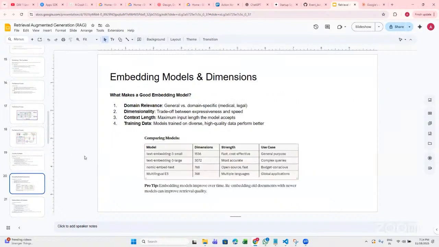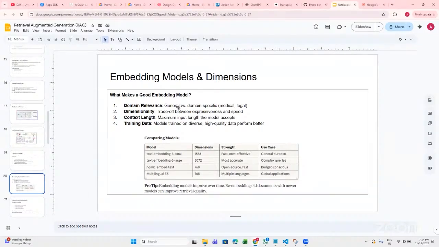Now, embedding models and dimensions. What makes a good embedding model? A good embedding model becomes good if you have domain relevance: general versus domain specific. Having an embedding model which is relevant to the domain that you're working on is much better. For example, suppose you're working on the law domain. An embedding model that works on the law domain is much better.